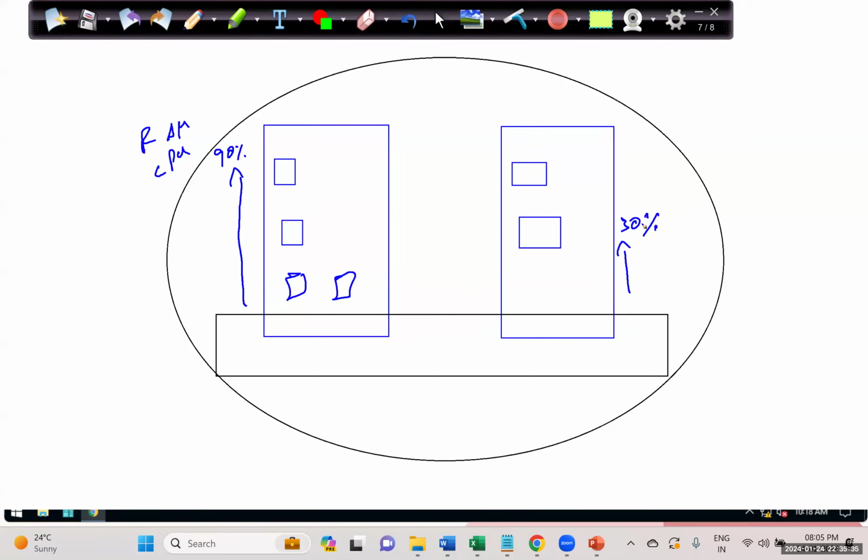In this scenario, also we can do migration. Maybe I can move this machine from host one to host two. When I migrate it, obviously the utilization will come down. Maybe it'll come down to 70%. This will shoot up, maybe it'll go to 50%. I'm okay with that because I'm balancing it, right?